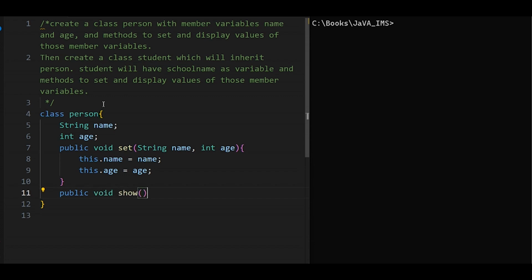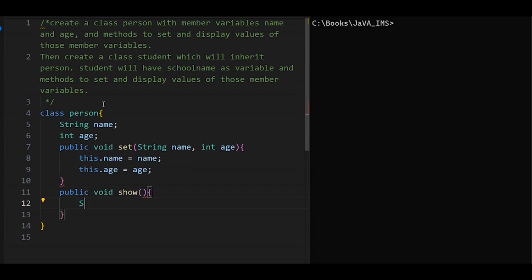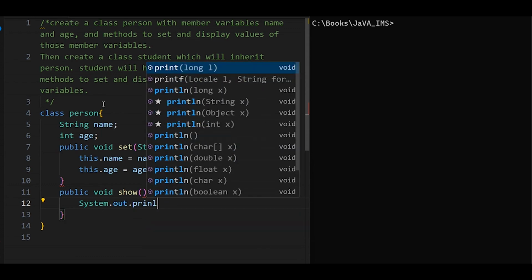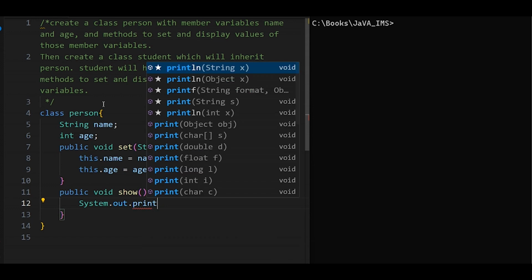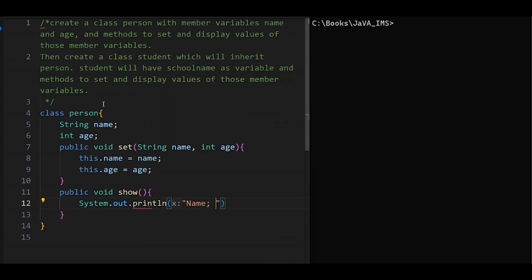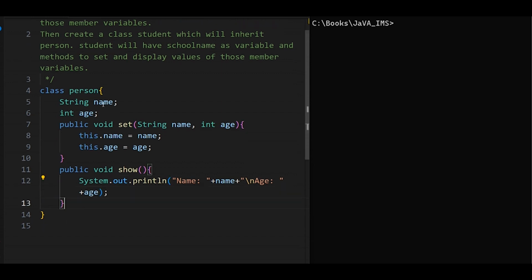Then a method to display the values. Public void show. System.out.println(name plus, slash, age plus age), perfect.